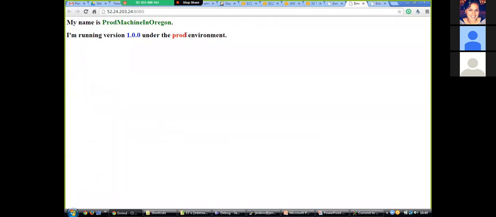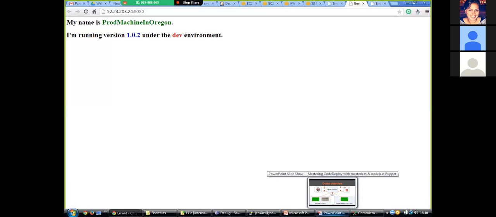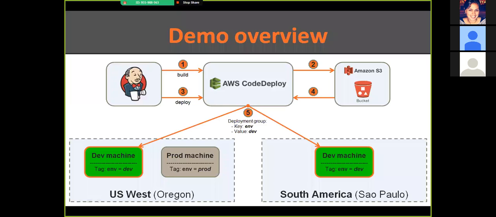And this is done by virtue of Puppet, which takes care of gathering all the machine tags, creating facts from it, and using them further on in the application configuration. So I guess this was enough for the demo part. I'm going back to the presentation mode.